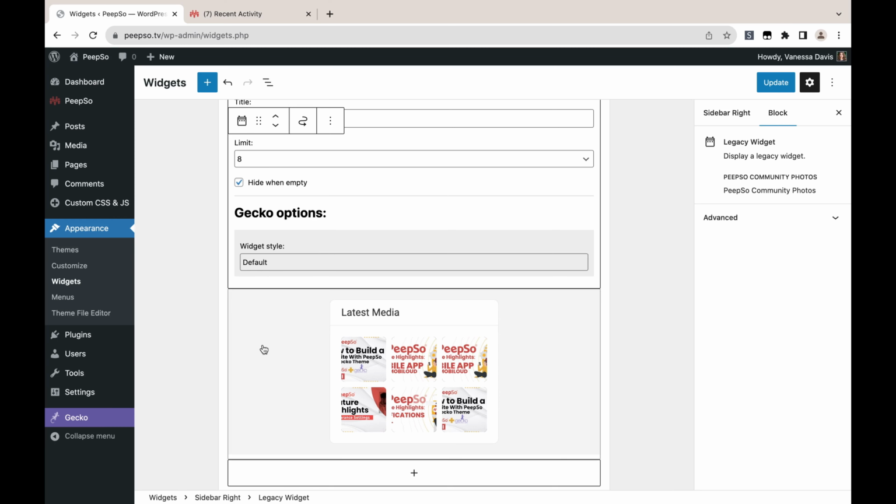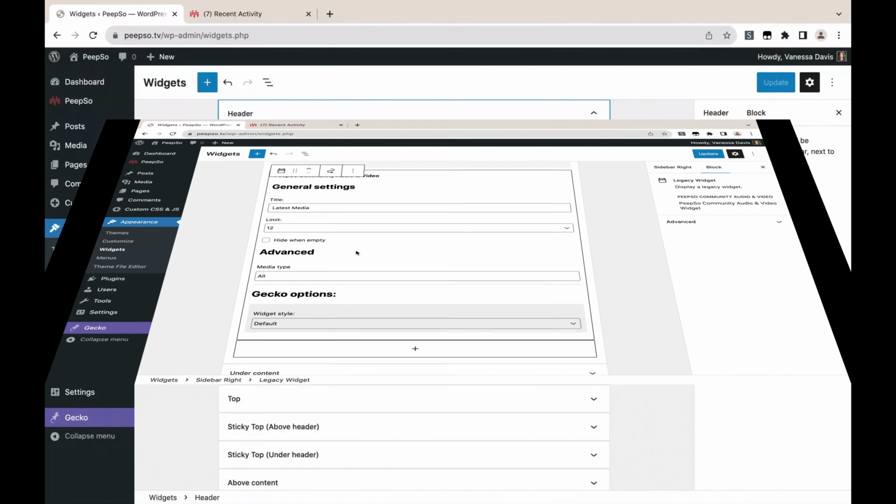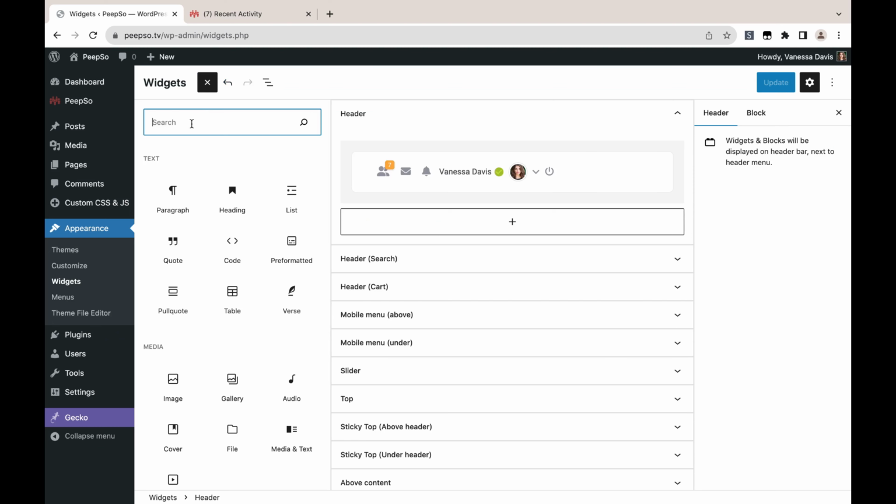Okay, so now let's move to the latest media. And as you can see, you have basically the same options as with latest photos, except here you can choose what type of media you want to show. Okay, now let's talk about the my photos and my videos or audios counterpart widgets. You can find them here in the list.